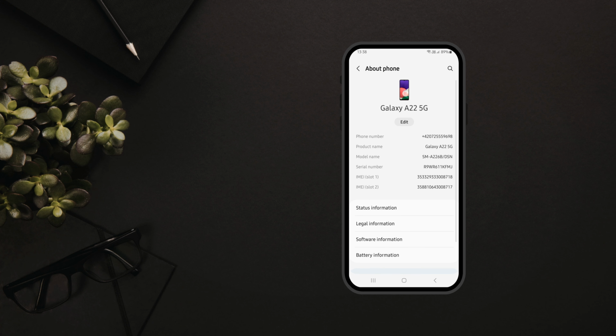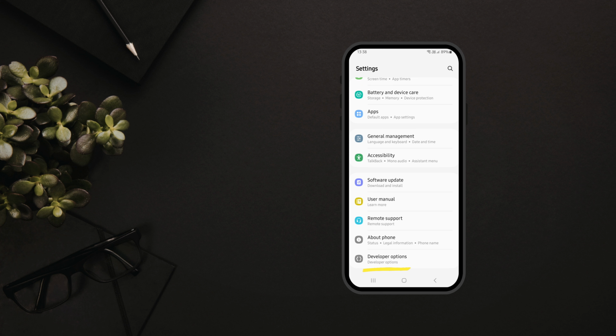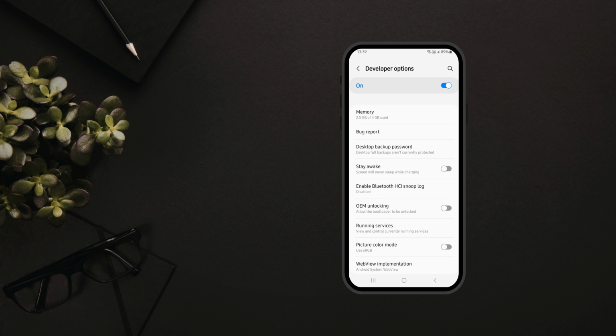You'll see a toast notification pop up saying developer mode has been turned on. Now, tap the back button twice to return to the main settings menu. Scroll to the very bottom again. You'll notice a brand new option that wasn't there before, Developer Options, located right under About Phone. Tap to enter that menu. Be careful in here, as these settings can change how your phone functions.